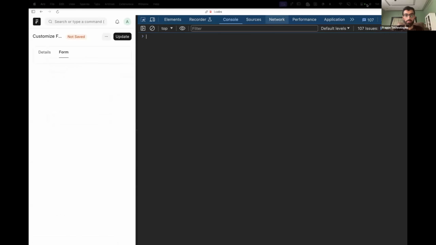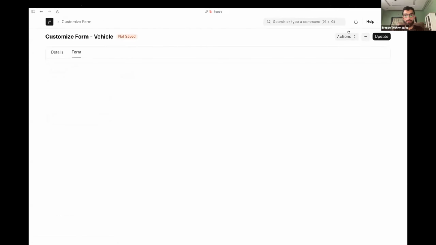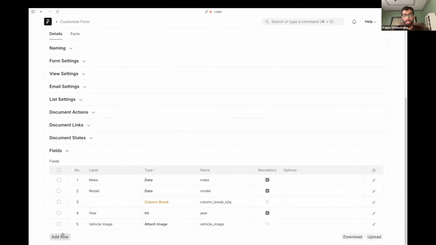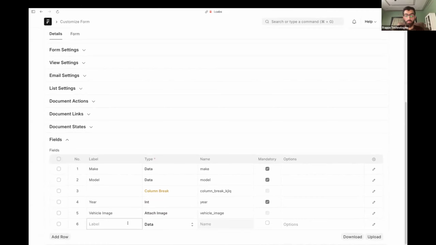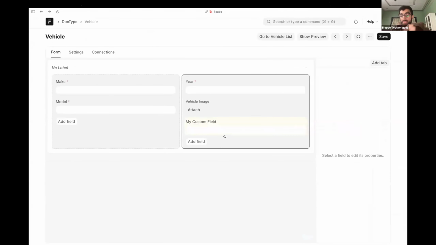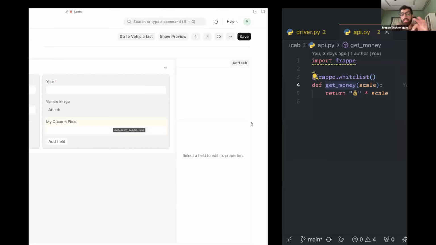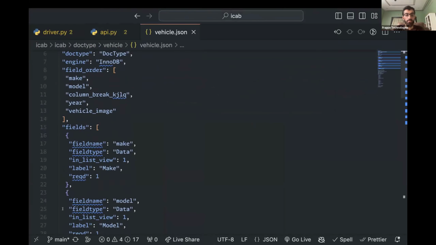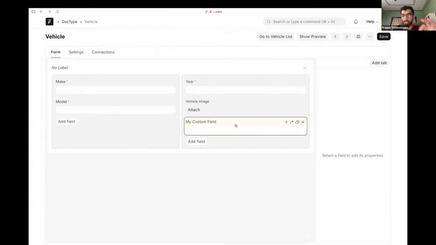It's broken because probably I'm in developer mode. Yeah. So you can add your own fields here, right? Let's say one more field, my custom field, hit save, right? And if you go back, see, this is highlighted because it's a custom field. It is on the site. This won't appear in your vehicle.json file. See, there is no my custom field here because this is just customization on the site.